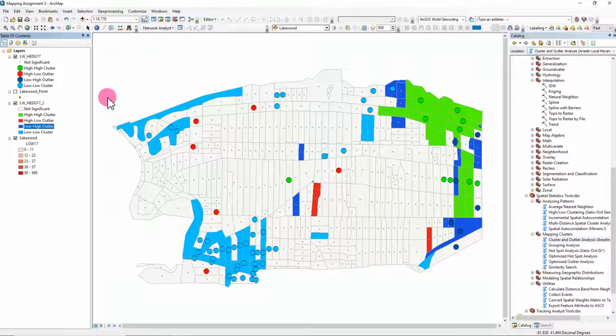Okay, so I'm going to give you some kind of clustering analysis assignment. So good luck.